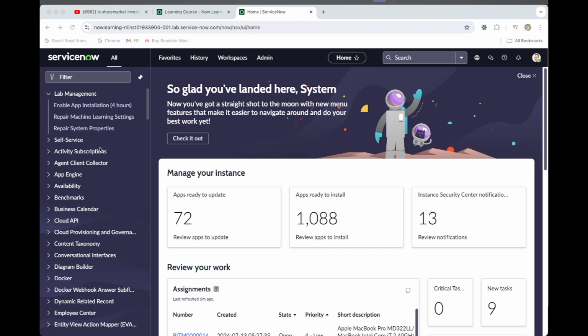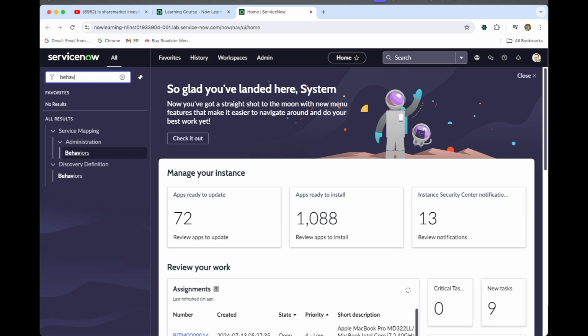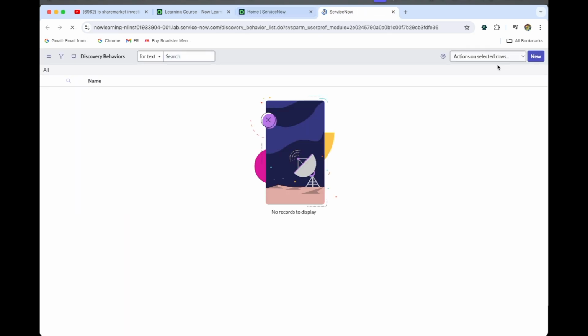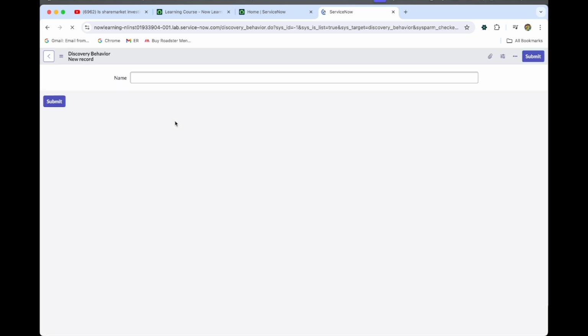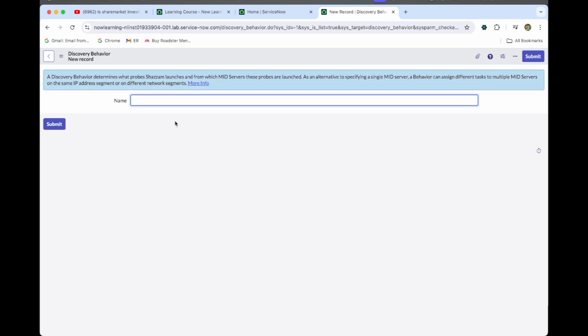I'm going into behavior. Under discovery definition, I go to behavior. Let me create a new discovery behavior here. Now I want to scan only Windows, only the port scan. So I am going to name this Windows only behavior.